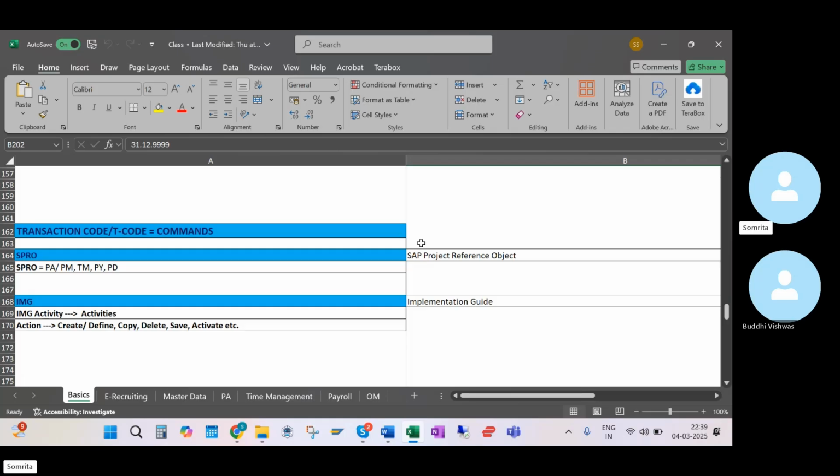Now, module-wise T codes are also available. If you consider this, it is one of the transaction codes we are going to use 90% of the time. Yes, SPRO. This is the only important transaction code we have. Apart from this we have a few others, but this is the most important one.